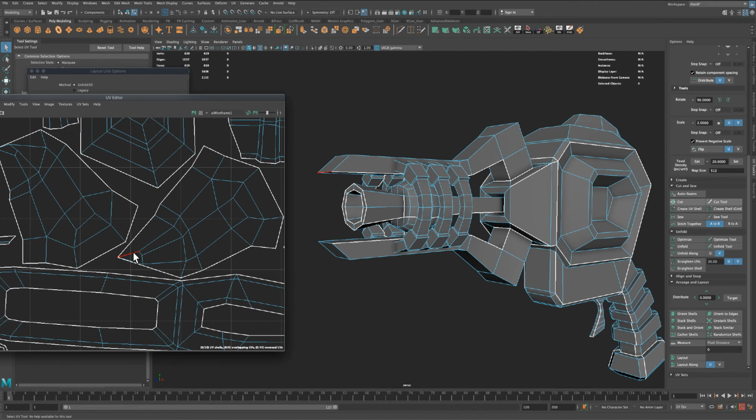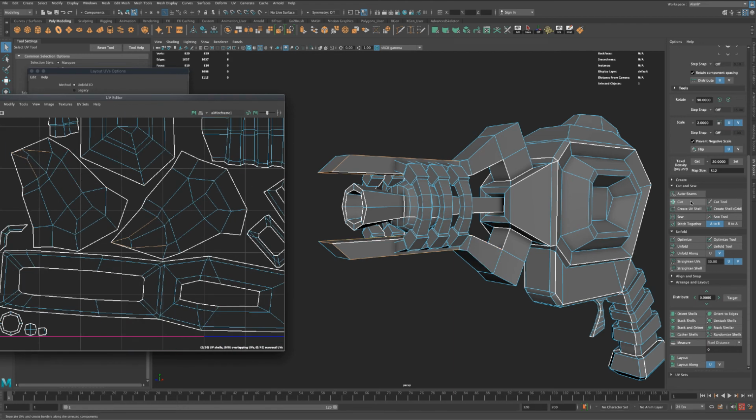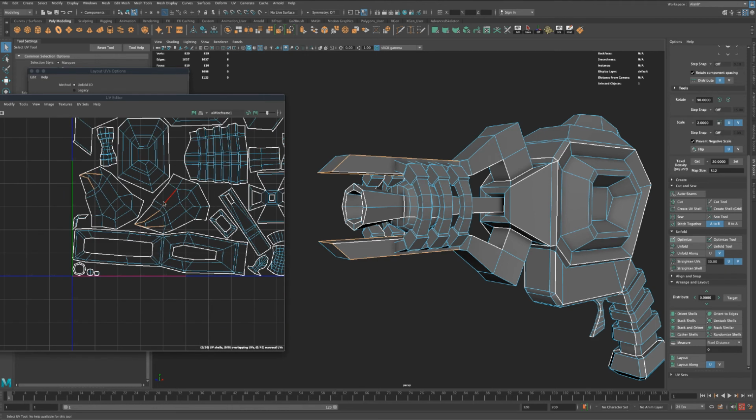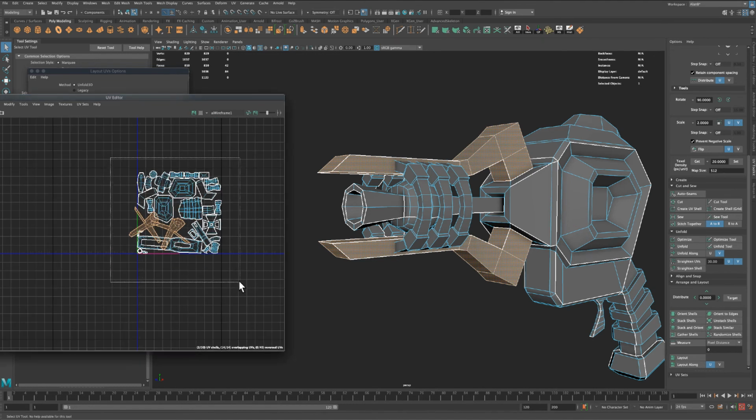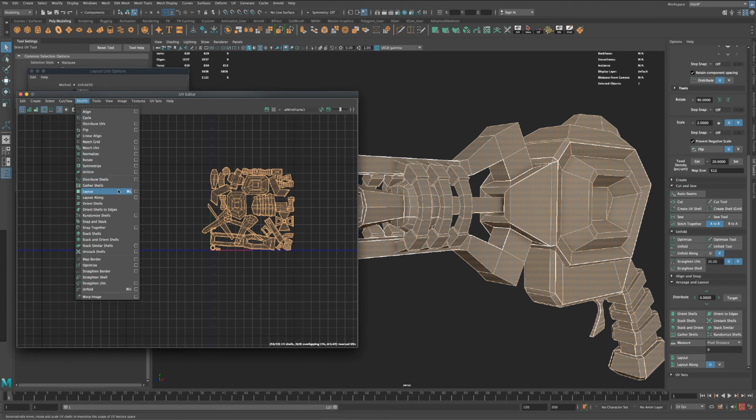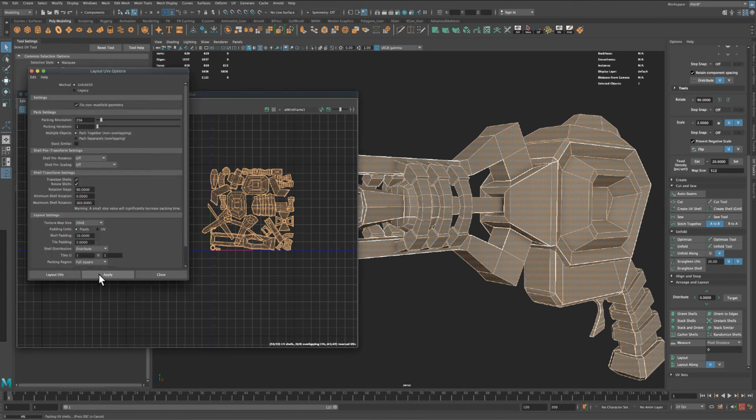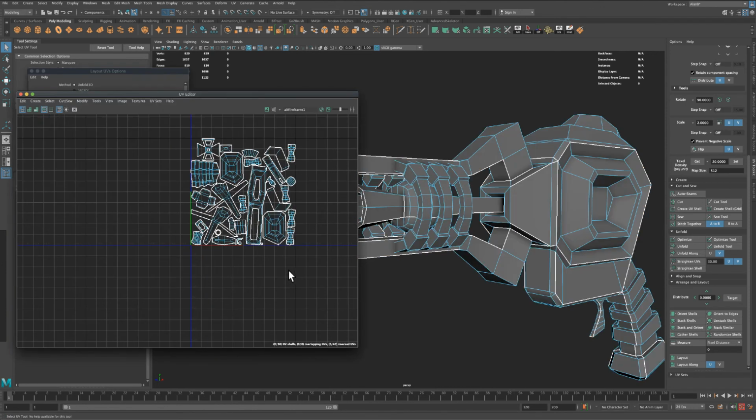So what I could do is let's make a couple cuts. Here, here, here and here. And let's select both of them and unfold. Yeah, maybe that's better. So let's select all these one more time. Layout, apply. Let's check this.